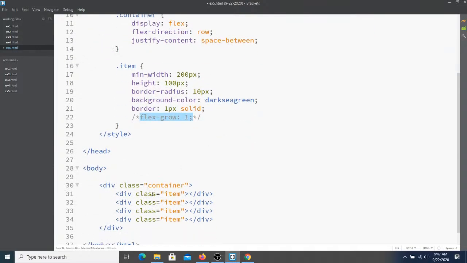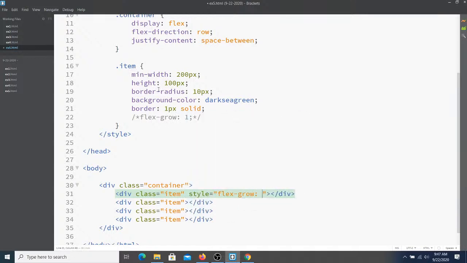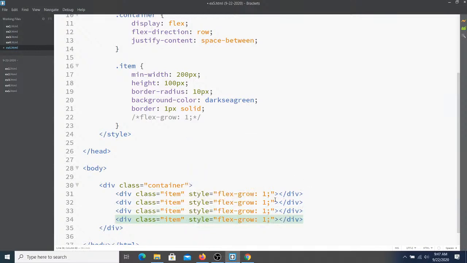This becomes more interesting if we start setting flex grow to different sizes on different items. Before, every single item was set to 1 because we set it up here. But let's do an inline style, and let's set this one to 1, and we'll just alternate. We'll go 1, 2, 1, 2. This one will be 1. This one will be 2. So 1, 2, 1, 2.